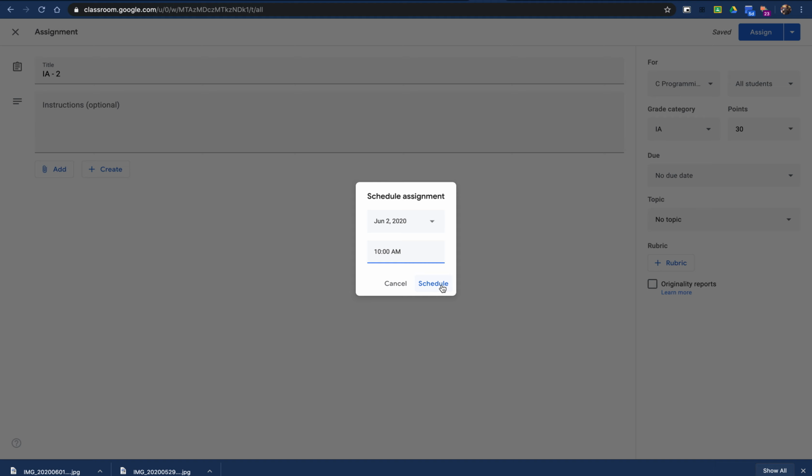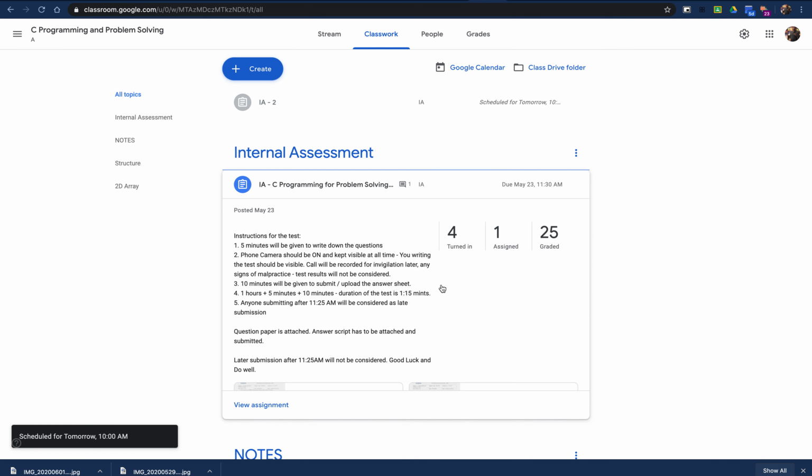Let me go ahead and do that. I'll delete this assignment. So I have scheduled it, right? So when an assignment is scheduled, it will not be in this dark blue color, it will be in gray. When the time comes that it is assigned to the students, and we set the time as 10 o'clock, it will go into blue. That's how you recognize it.